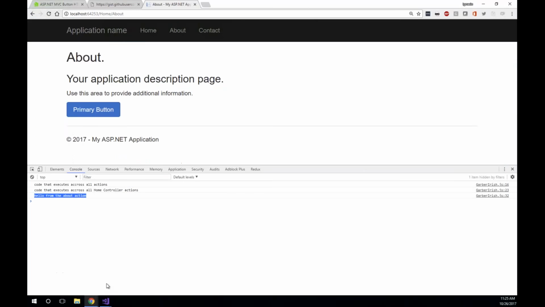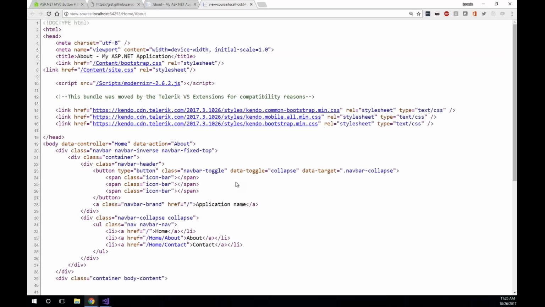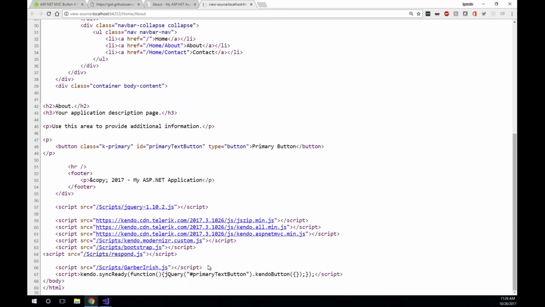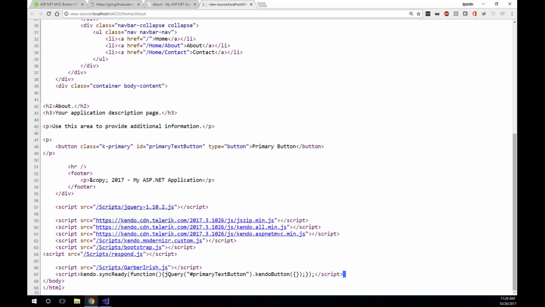Now, this is, at this point, still a little bit not complete, really, because if we look at the actual rendered markup, it's very nice. We have the Garber Irish thing right here, but we also have the generated Kendo stuff. So we probably want this under the code that executes across all actions, maybe, right? We want to put that as part of this kind of flow of things. The problem with that is that, as we know, this is being generated on the server side. So there's no way we could put it on some plain JavaScript file as we're doing now.